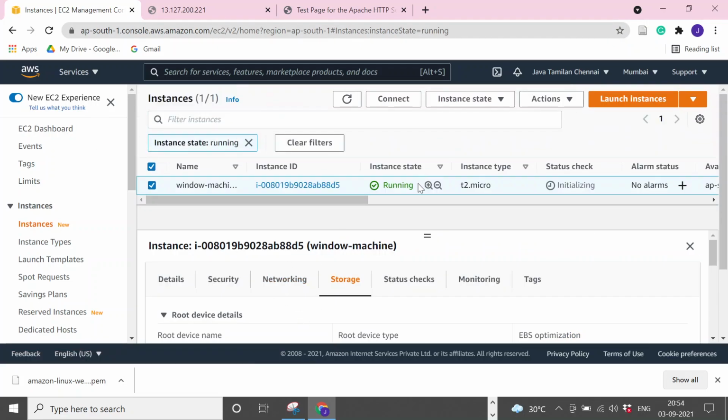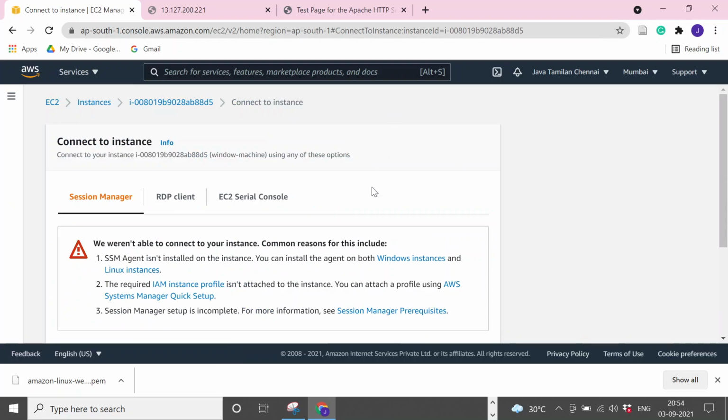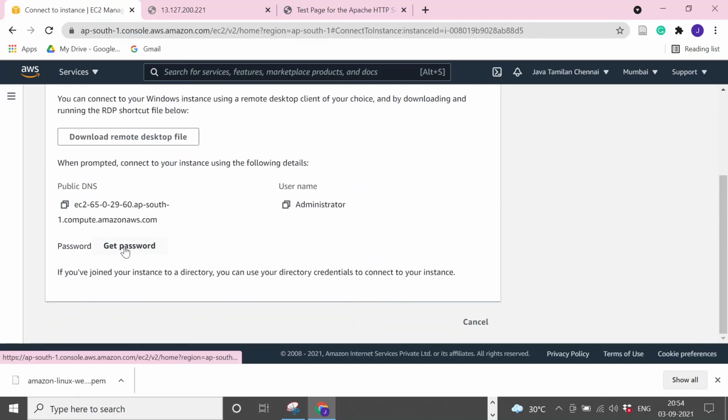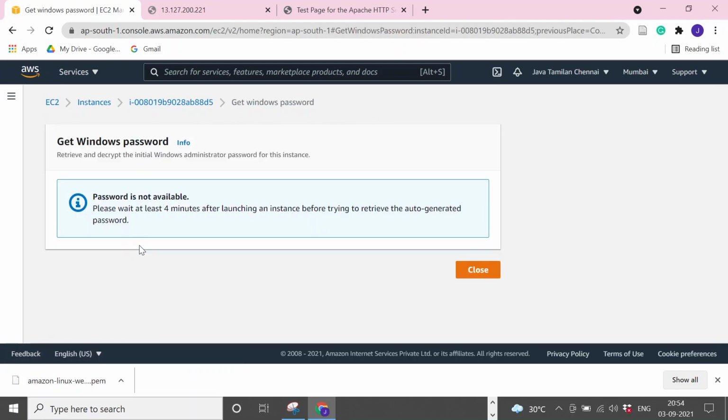Okay, our instance is started. Select this one, connect. Okay, RDP client. So here we have to get the password. If you click on get password, it says please wait at least 4 minutes after launching before trying to retrieve the auto generated password. It is taking some time for launching. Okay, let's continue after 4 minutes.